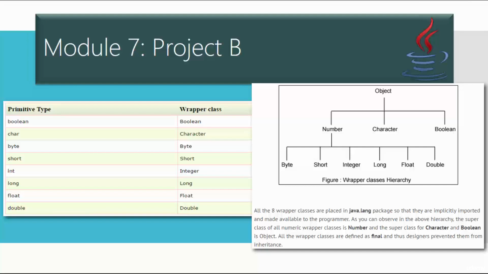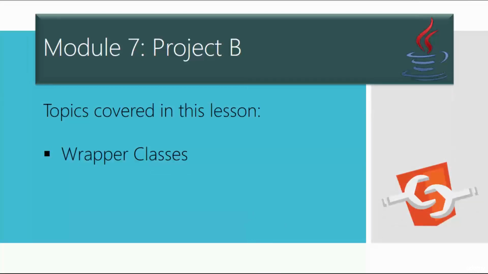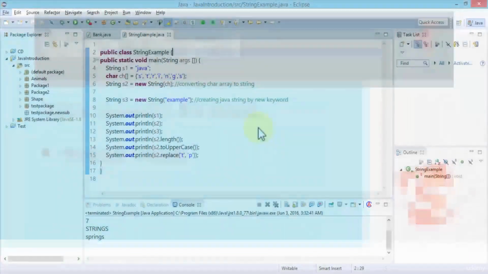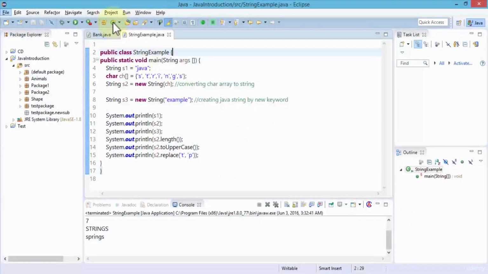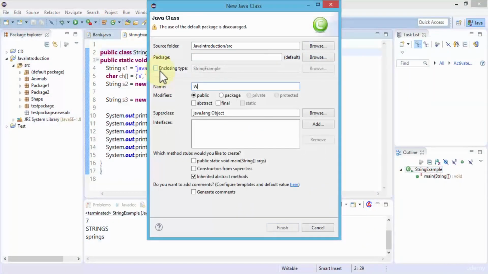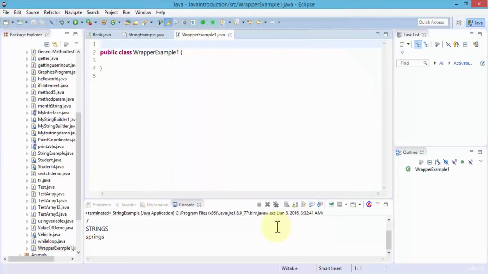Let me in fact demonstrate how the wrapper class works using our Java Eclipse editor, first from primitive to wrapper and then wrapper to primitive. So let's switch to our Java Eclipse editor. Once I'm in the Eclipse editor, let me go ahead and simply create a new class. I'm going to call this WrapperExample1 and then click finish. So the public class is WrapperExample1, which is fine.